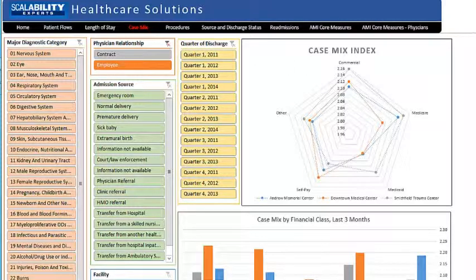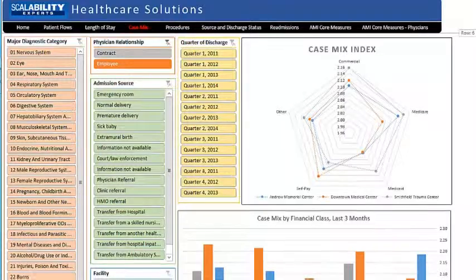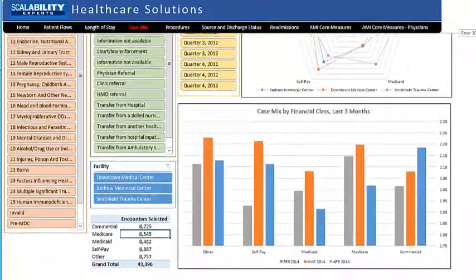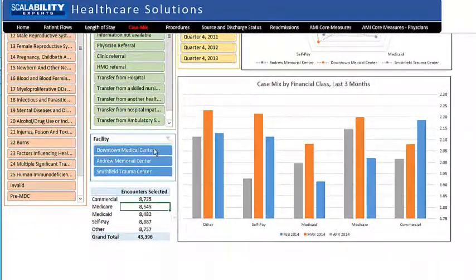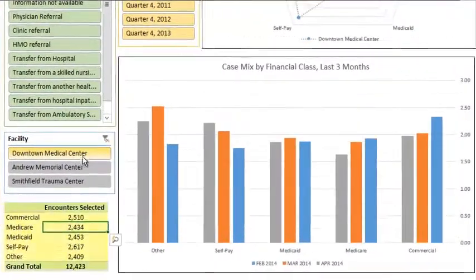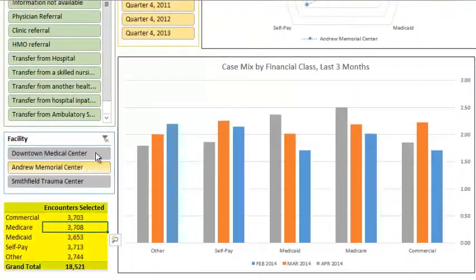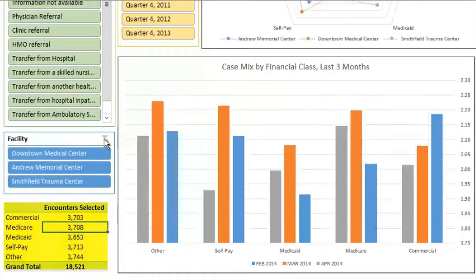Whenever you use the slicers to limit to a patient population of interest, you will get a count of the number of patients included from the Encounters Selected table. Would you ever want to know which patients are included in your selection or which physicians are doing the work? You can get this information easily.